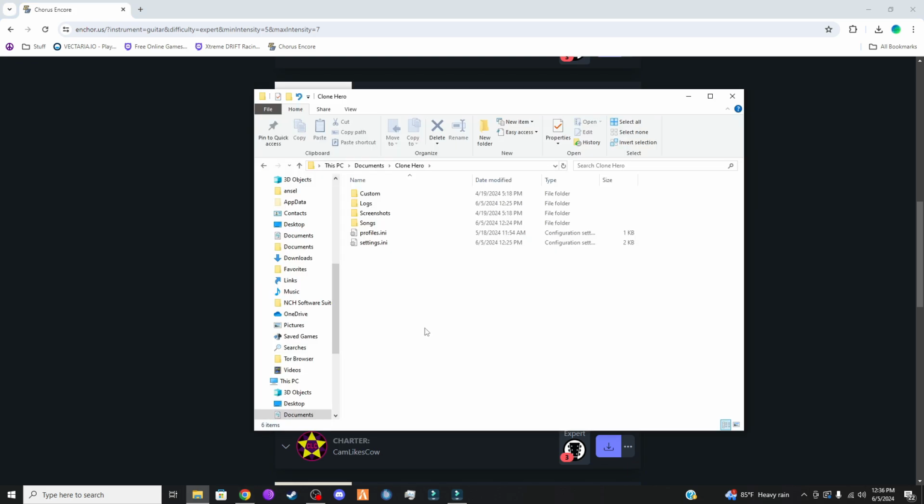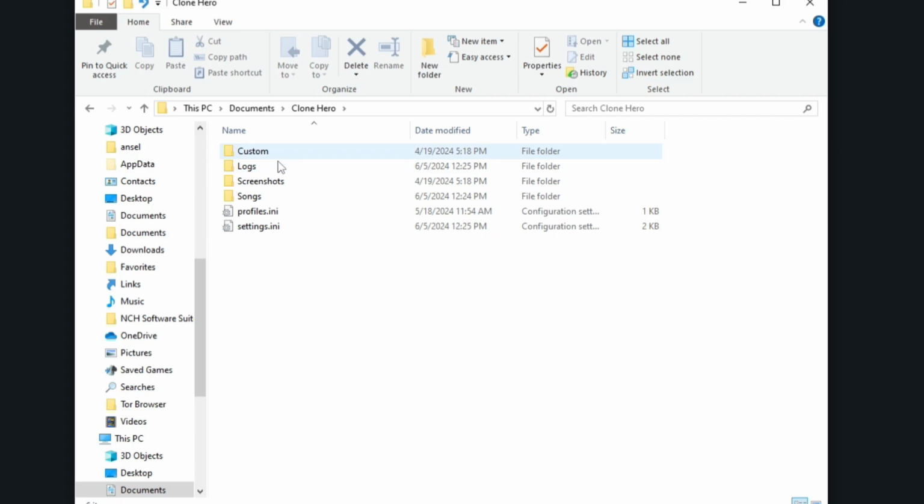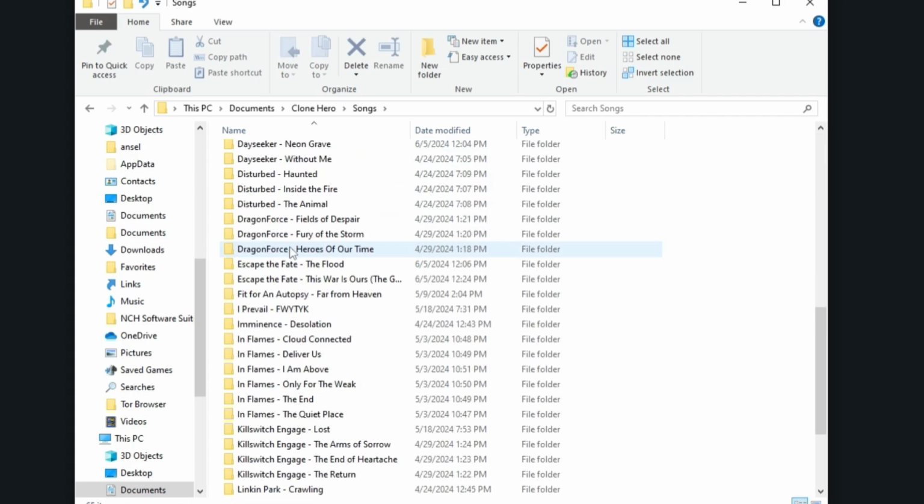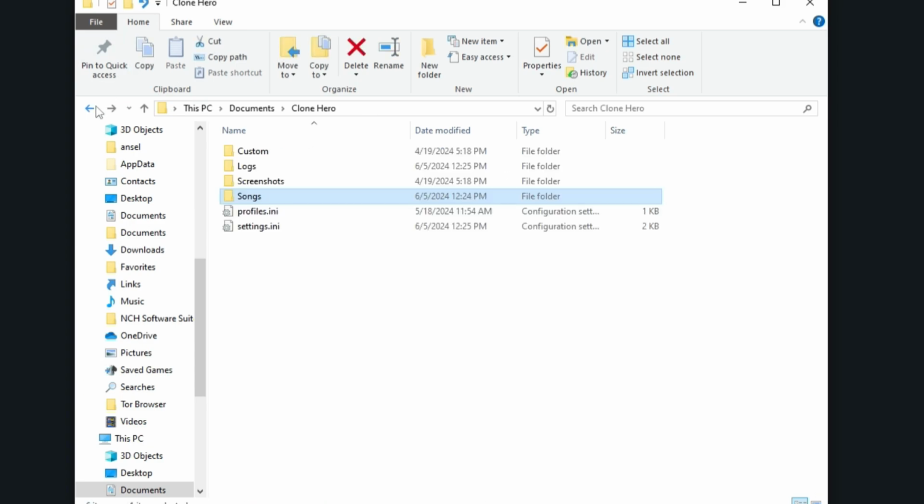So first thing you want to do is go to Documents, go to Clone Hero, and then this will pop up. What you want to do is add a folder called Songs, so then you can add all your songs into here. This is all the songs I have. So just add the Songs folder, and then I'll go show you what to do next.